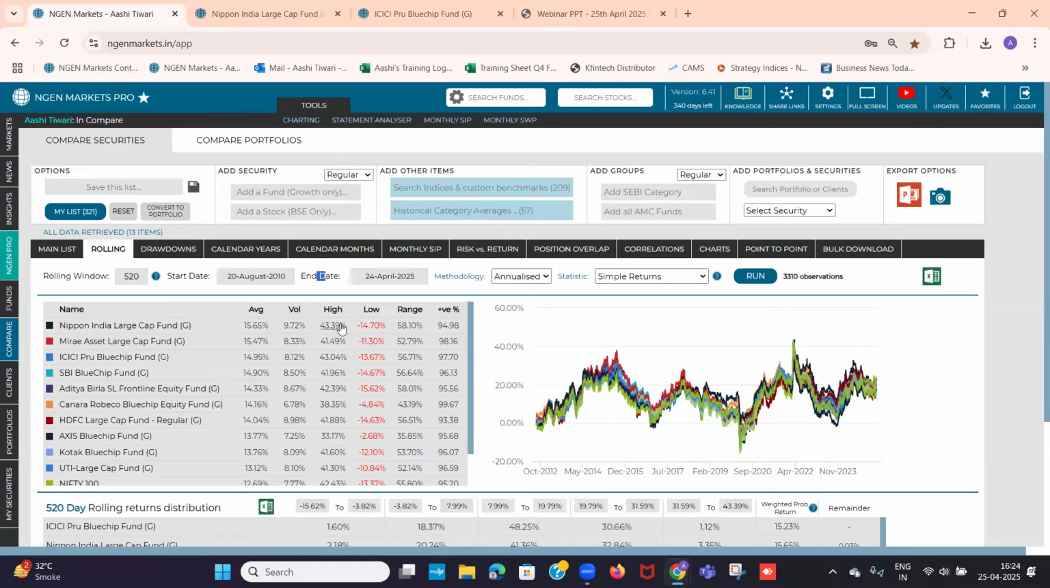Now, the next thing that we would be looking upon would be this range. Now, range basically talks about the swing between high and the low. So, higher the range, highly uncertain or highly volatile that particular fund is. So, for Nippon, the range is about 58%, which means that this fund can go as high as 43%, but it can go as low as negative 14% as well.